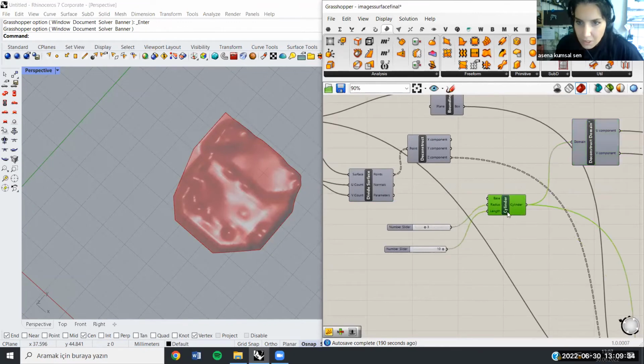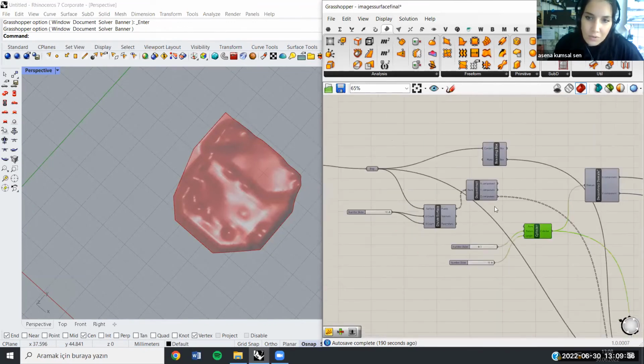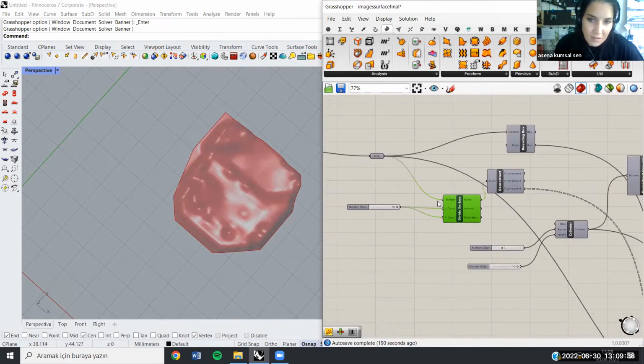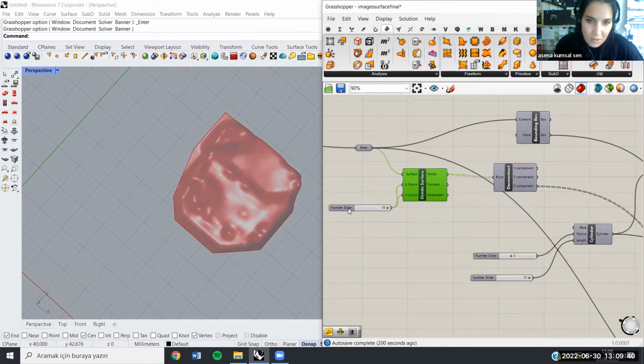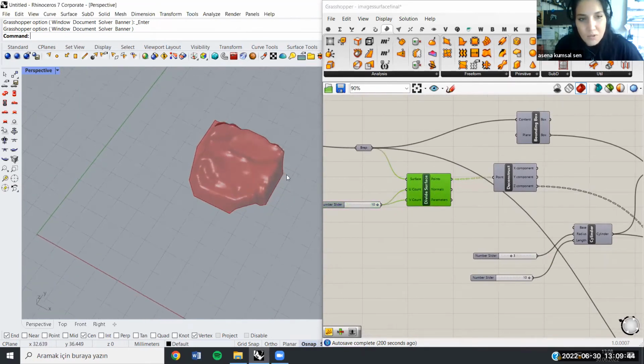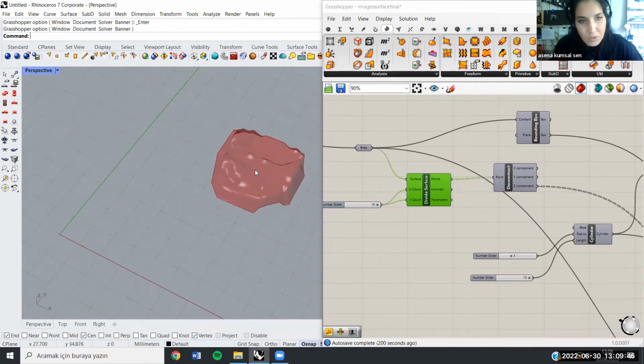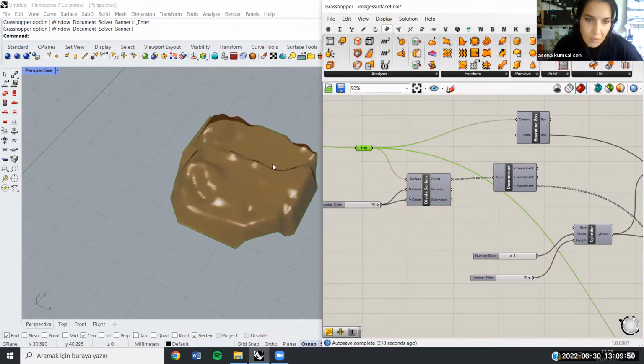Let me just check it. Okay. So the first thing, again, is dividing the surface. Why? Because I want to use its point. Because the thing is, now I want to take this surface and just merge it into another surface that will help me to turn it into something like a cup.